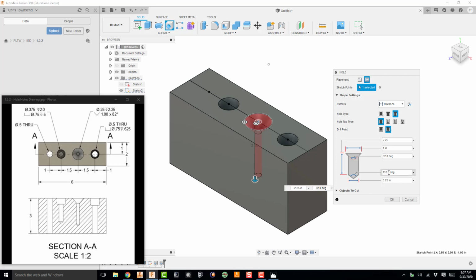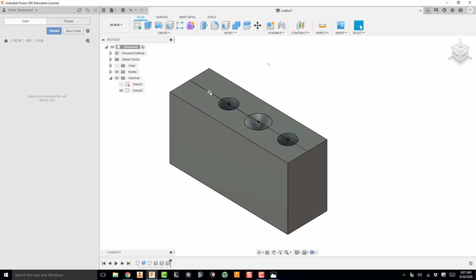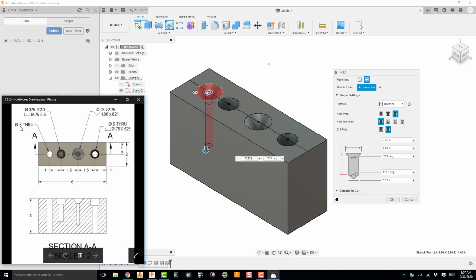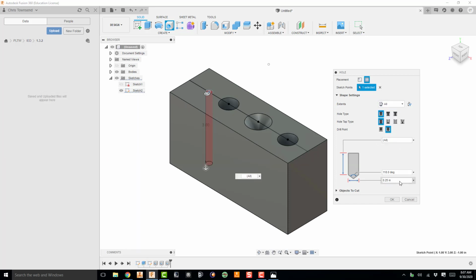We're going to leave that drill point on there, by the way, and if you look in your drawing, both of these holes have drill points on the bottom, so we're leaving that 118 degree. And then finally, we're going to go to this last one, last point, hole command. If we look at our drawing, it's a simple 0.5 inch diameter through hole. So we're going to change this hole type back to simple. We're going to change our extents to all, and then change our diameter to 0.5.